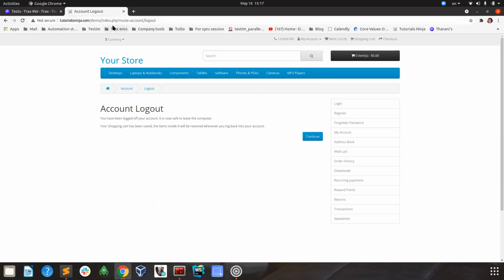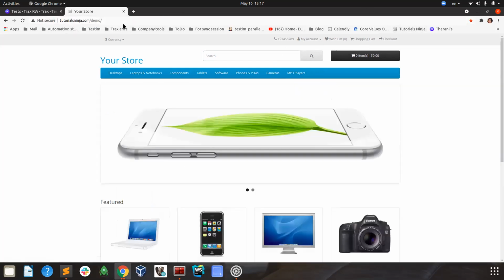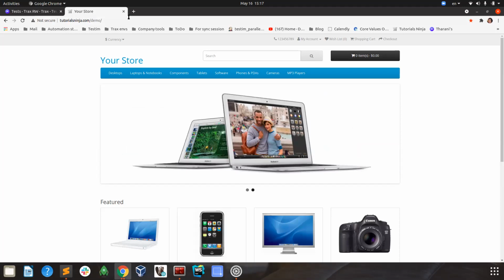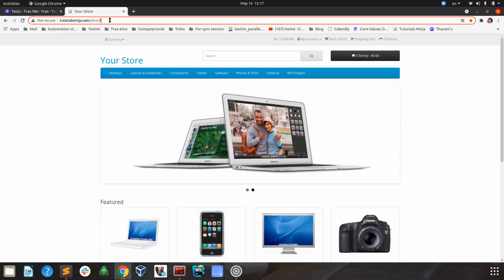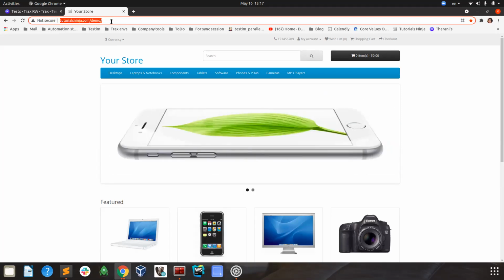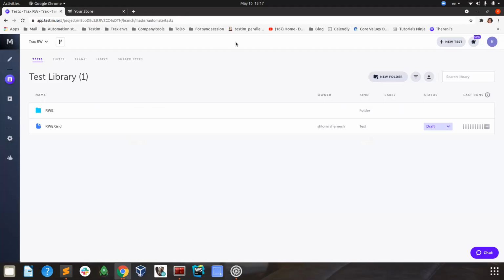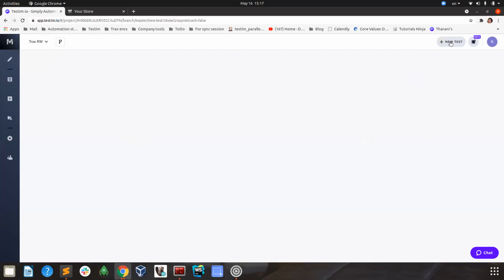Okay, so let's start. How do we even start? First, we want to launch the browser using some basic URL. So let's take this URL, copy it, and we'll go to Testim and create a new test. Currently we have a new test with the first step already being part of it.